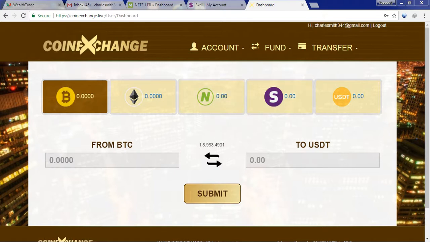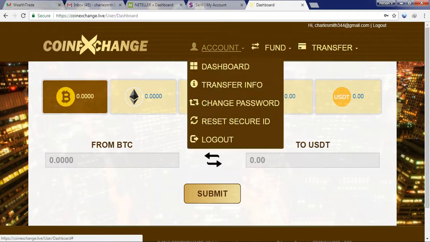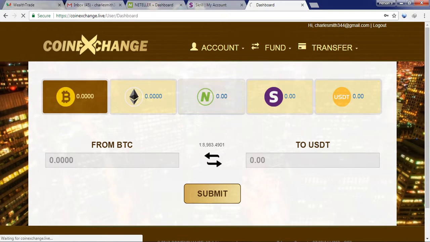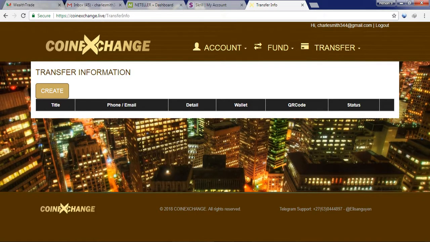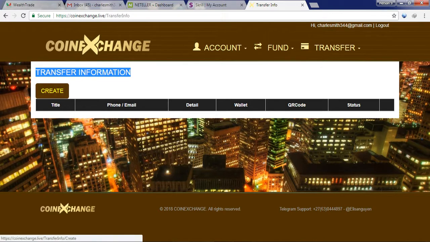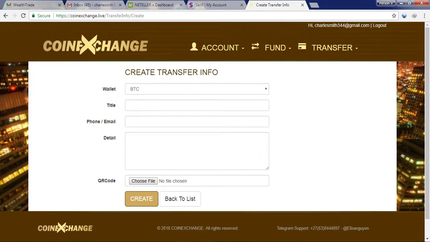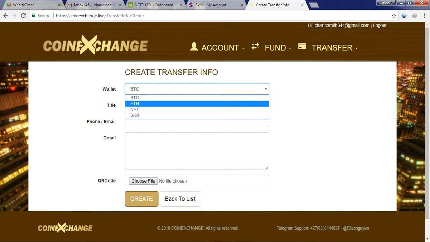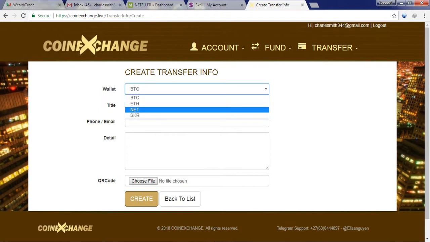Okay, let's start together. First, you must be logged into your Coinexchange account, click on here, and then click on transfer information. You must create the Skrill or the Neteller transfer information. Okay, create. Yes, there are 4 options: Bitcoin, Ethereum, Neteller and Skrill. Now I will show you about Neteller.